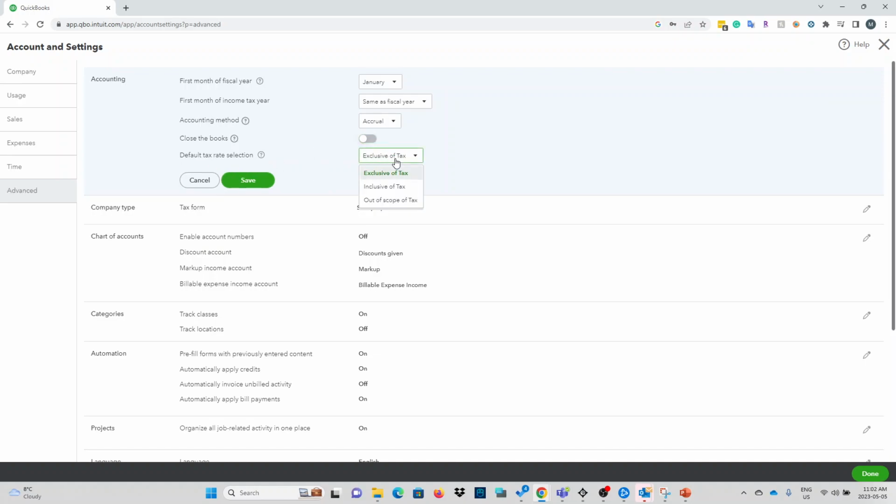So default tax rate will be exclusive of or inclusive of tax. The reason we do inclusive most of the time is because when we're pulling data from the bank, say your credit card, for example, most of that data has the HST included. So it's easier instead of selecting it every time. If you select the default here, it saves some time.